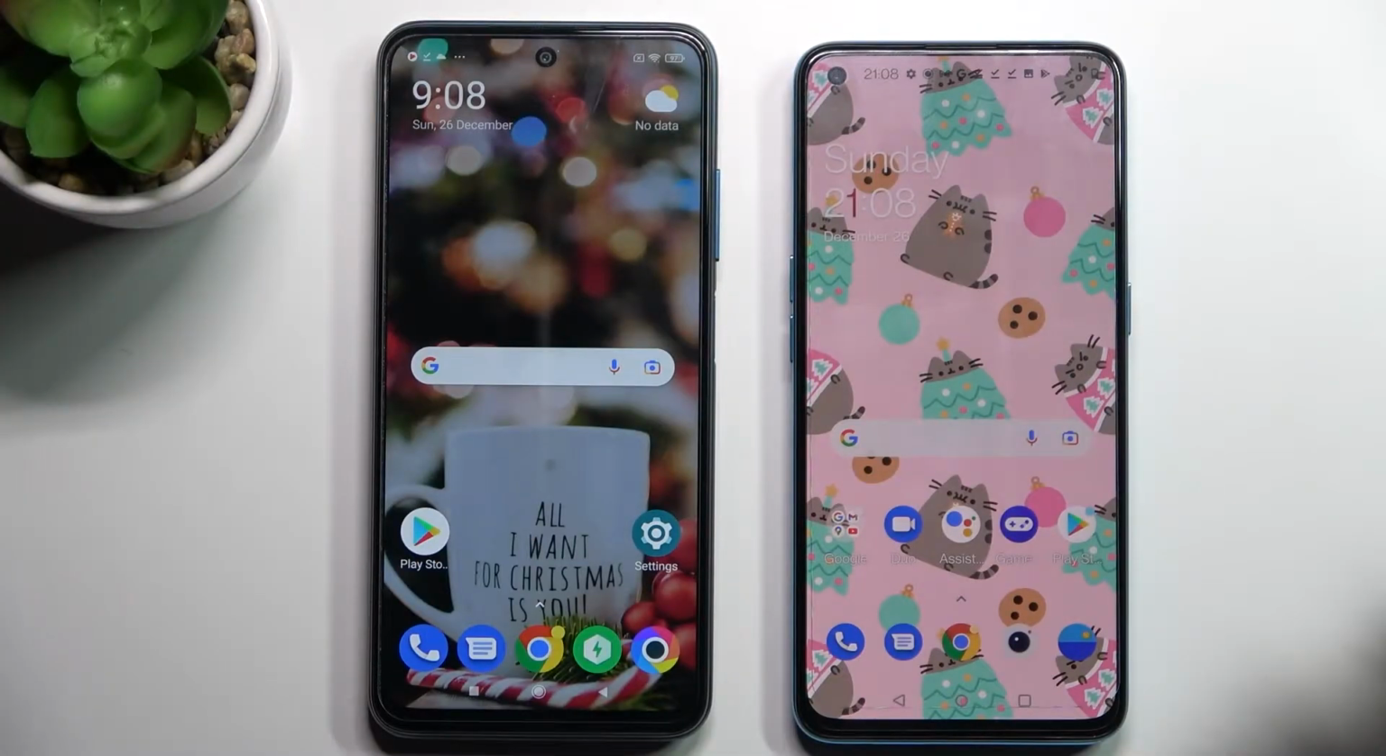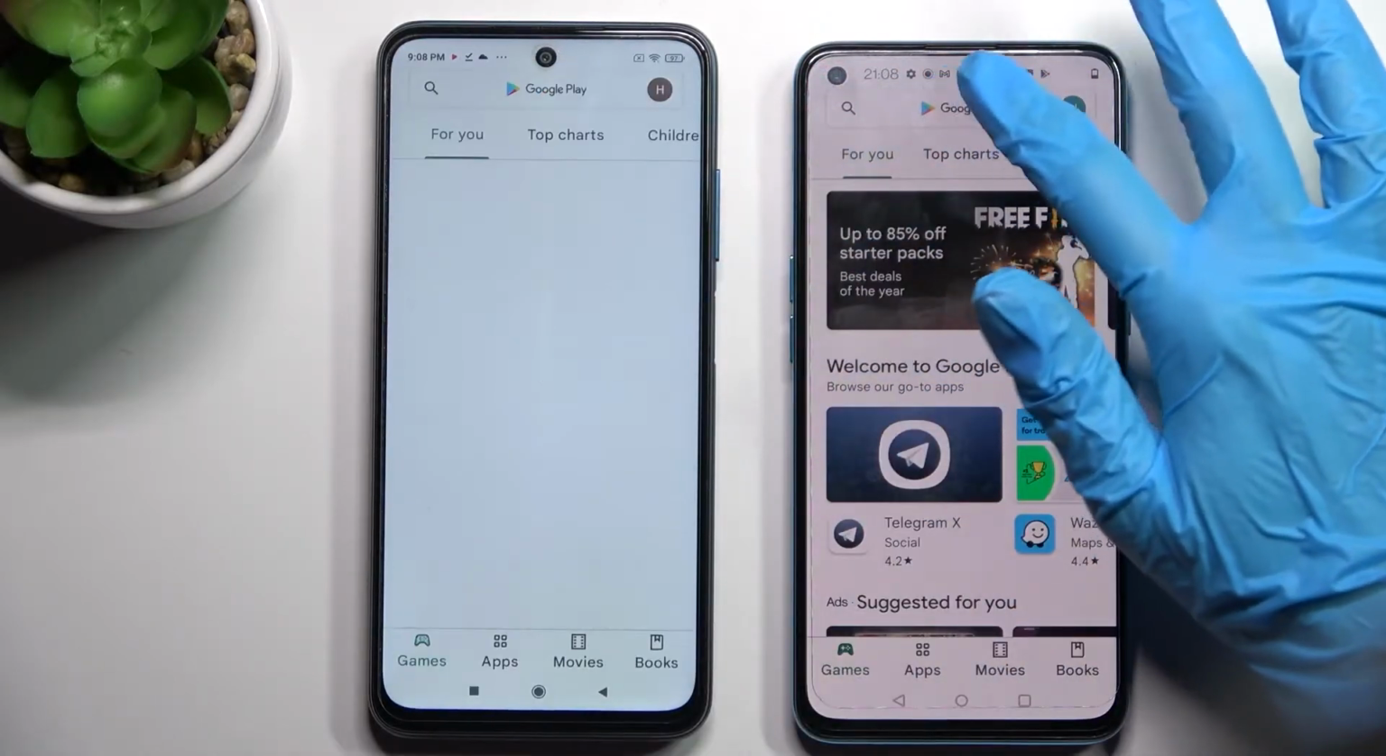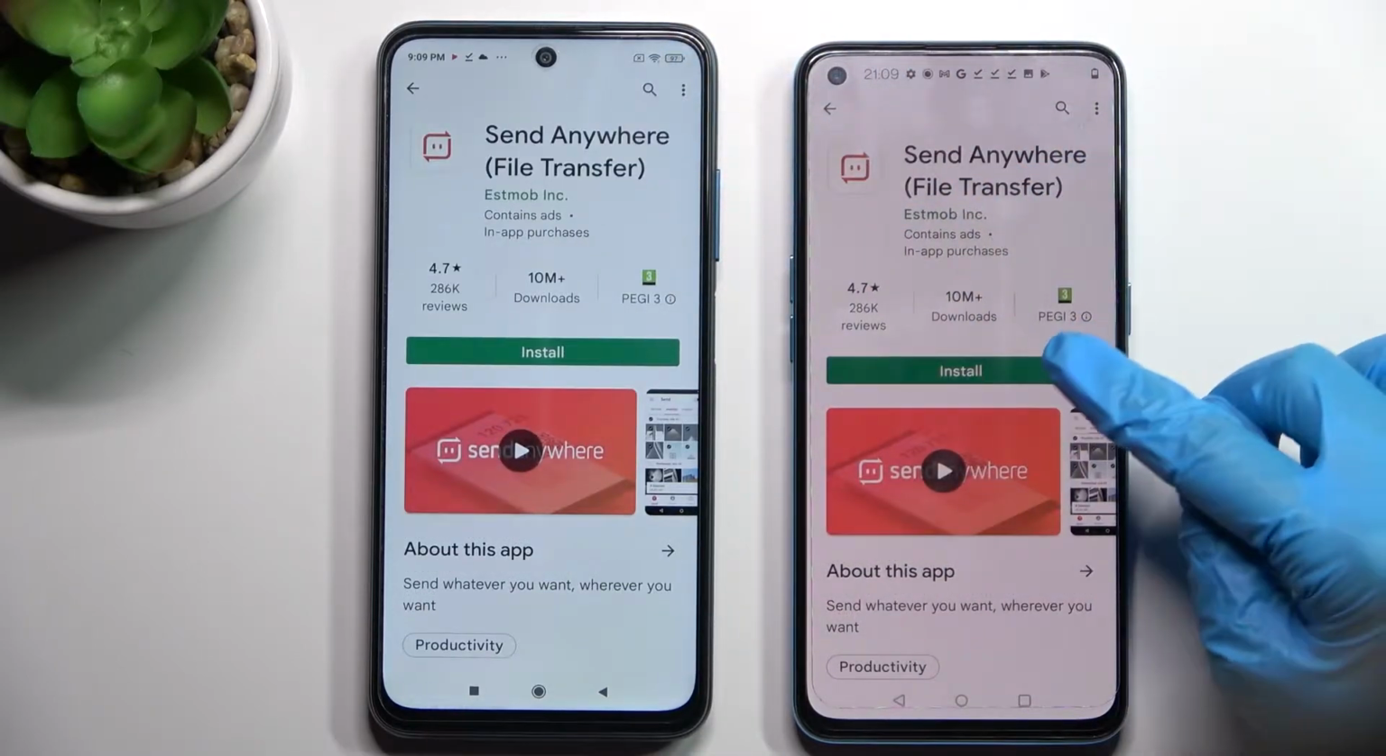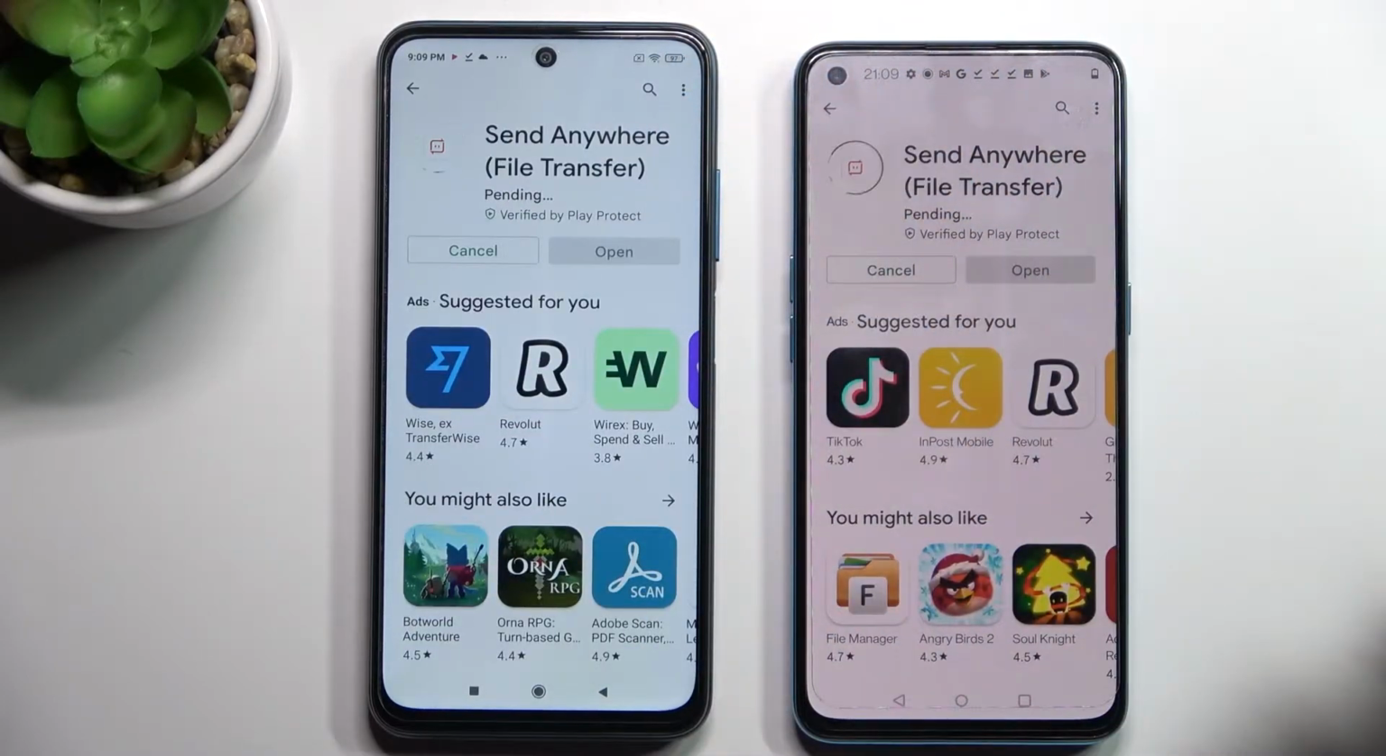Hey! Today I would like to show you how you can transfer files from an Android device to OnePlus Nord CE 5G. Firstly, go into Play Store on both smartphones, tap on this hardware and type in Send Anywhere. Now you need to install this app from this developer and open it.